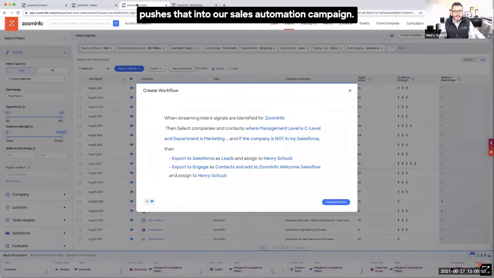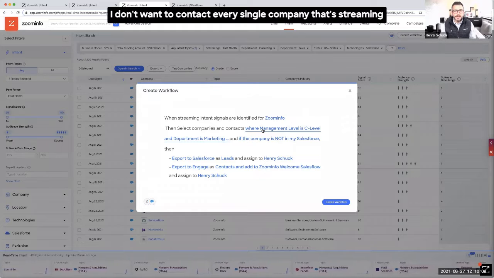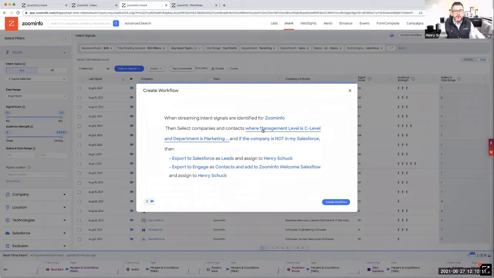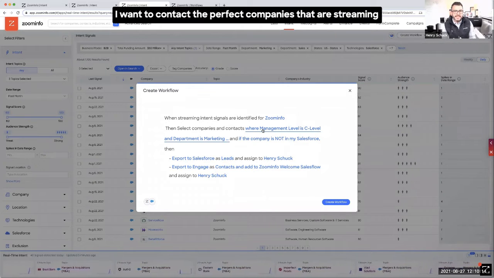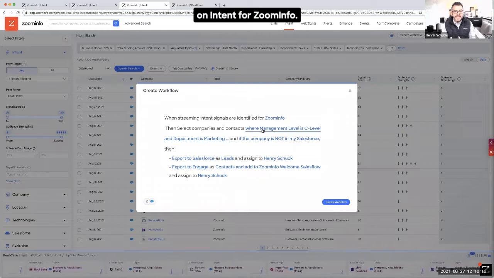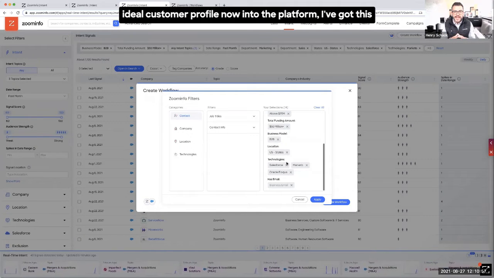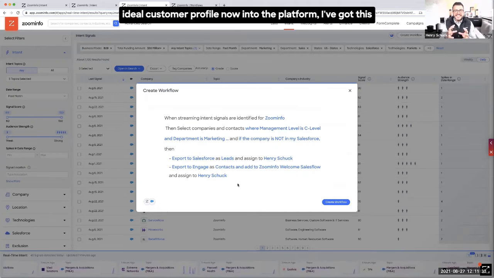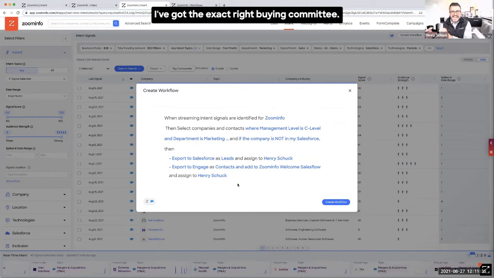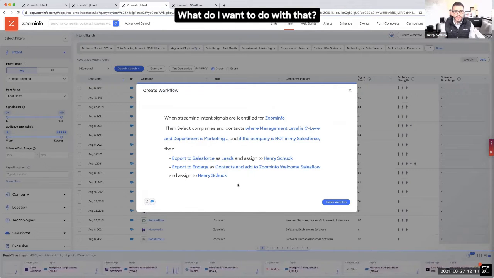sales automation campaign. I don't want to contact every single company that's streaming on intent for ZoomInfo. I want to contact the perfect companies that are streaming on intent for ZoomInfo. You think about how tightly we built this ideal customer profile now into the platform. I've got this key company. I've got the exact right buying committee. What do I want to do with that?